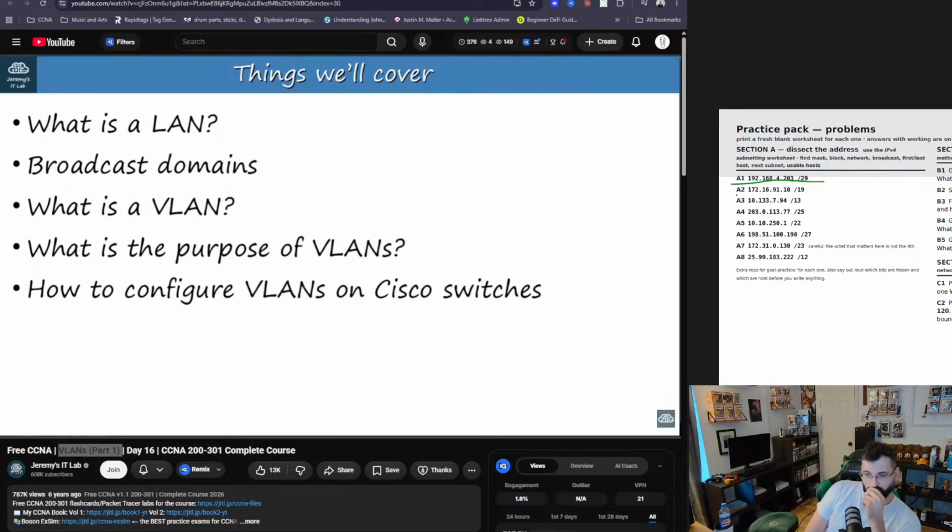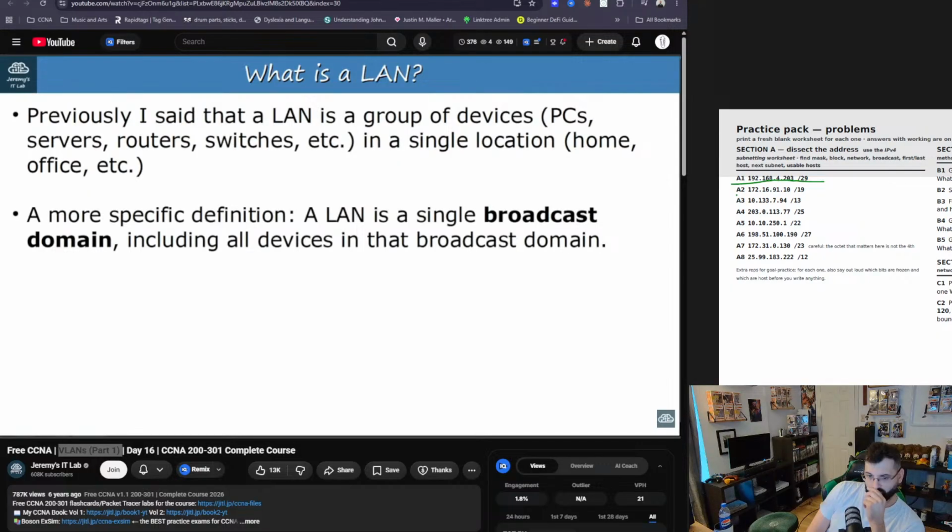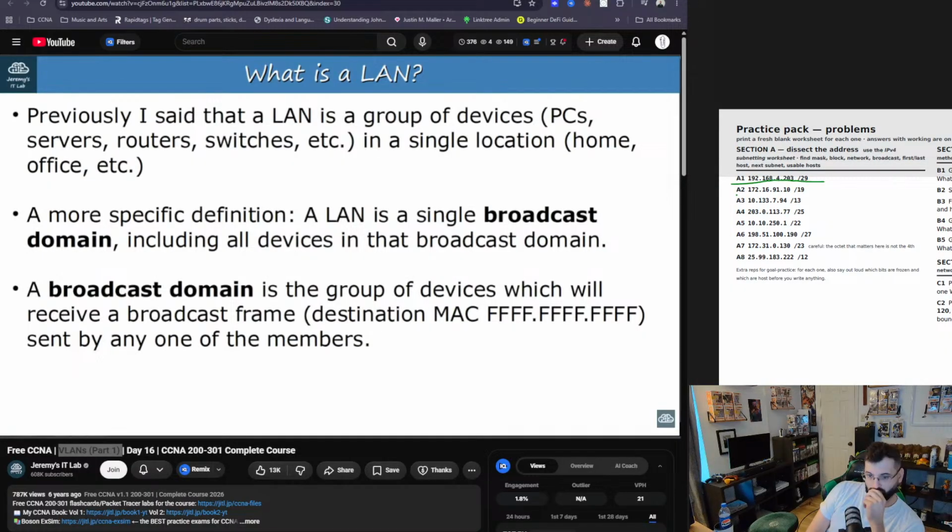Let's get started. So, what is a LAN? In a previous video, I said that a LAN is a group of devices, PCs, servers, routers, switches, etc., in a single location, for example, a home or office. Let's take a look at a more specific definition. A LAN is a single broadcast domain. A broadcast domain is the group of devices which will receive a broadcast frame, that is, a frame with a destination MAC of all Fs, sent by any one of the members. Okay, that makes sense.